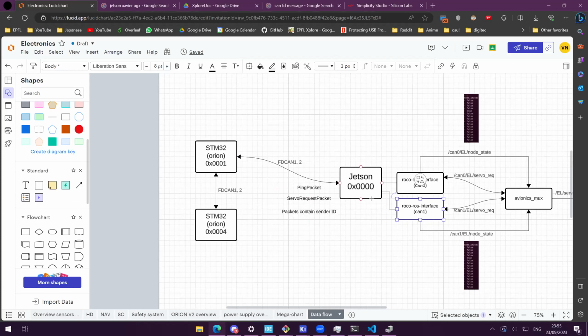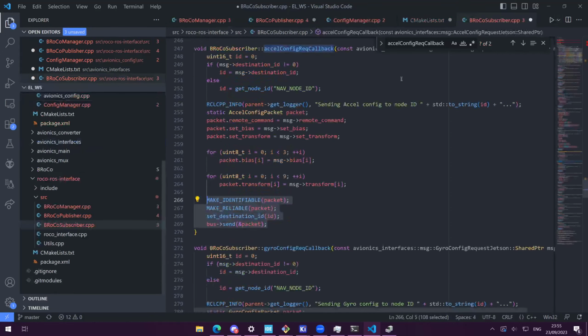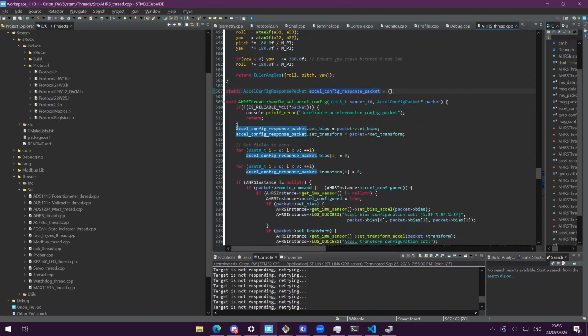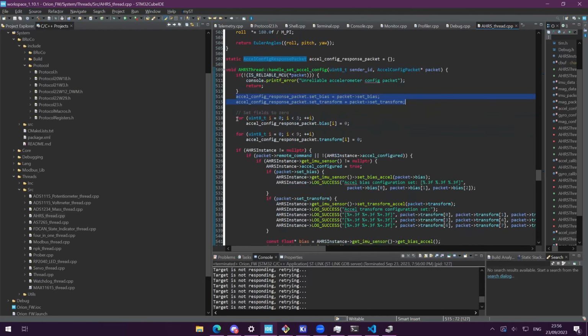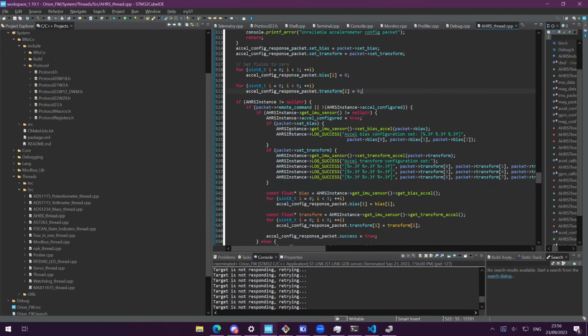So in order to update the calibration parameters on the Jetson, we want to update these calibration parameter files depending on what configuration we have set on the microcontroller. Okay, so it will first create this accel config response packet, which will later be sent back to the Jetson. So it sets here the parameters. Then it will first set the response packet field to 0. So this is to make sure that every field is set, because we've encountered issues with memory if we didn't set all of the fields at least once.